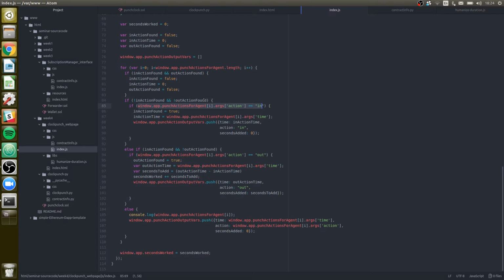So that's what's happening. I guess what I want to do then is just take this condition and add it as an and to this if statement. If there's no in action found and there's no out action found, and if the action we're looking at is in, then do all this. Yeah, that's what I want to do. Okay. So take that like that.